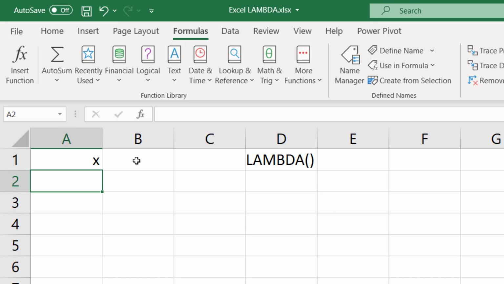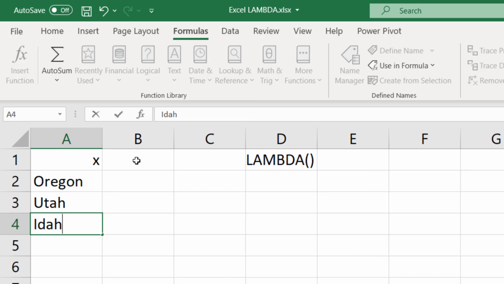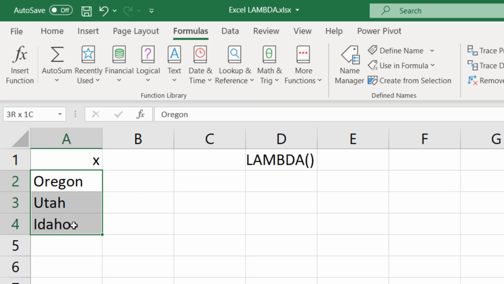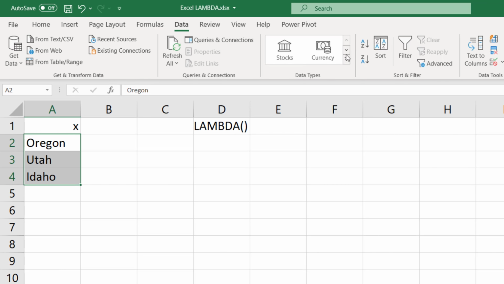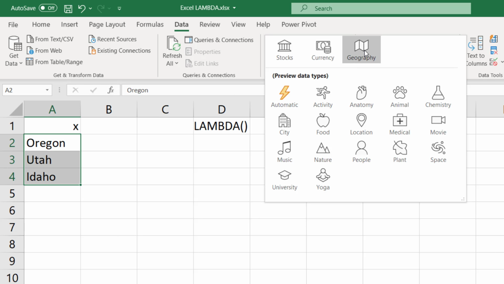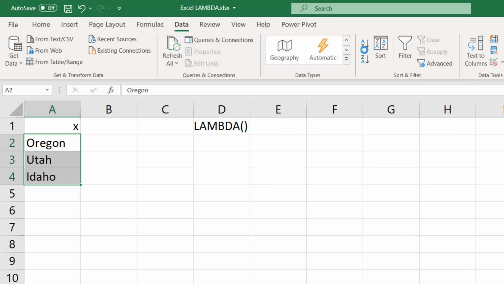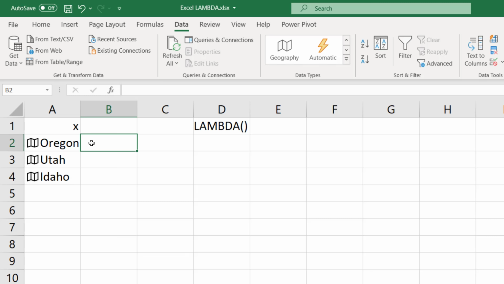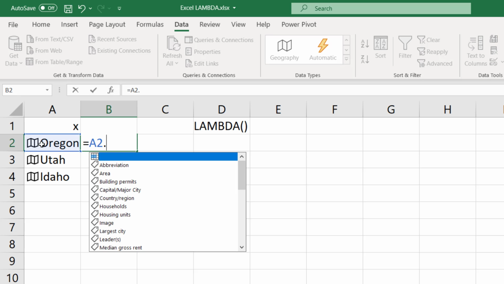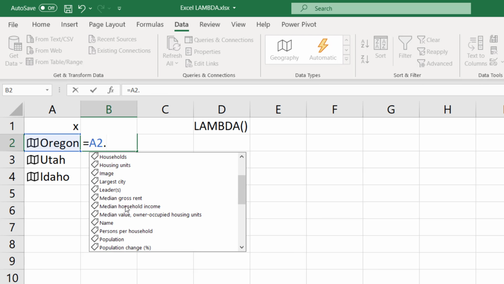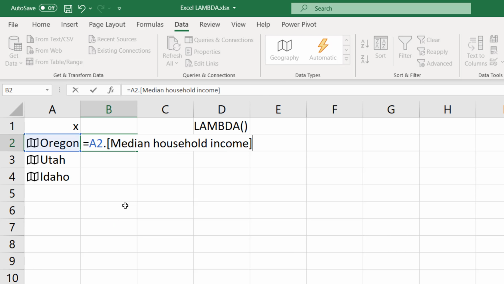And for X, we're going to put in some states. We're going to highlight that and go to Data. And in the list, I'm going to pick Geography as a data type. That assigns the show card for each one of these states. And now if I were to reference them, I could say equals this state and put a period in and select the value that I want, like median household income.